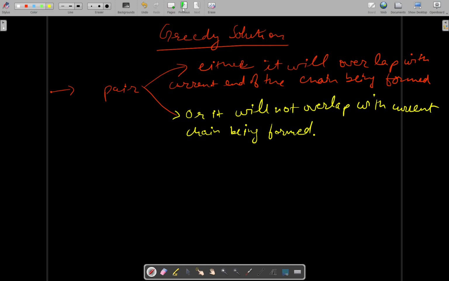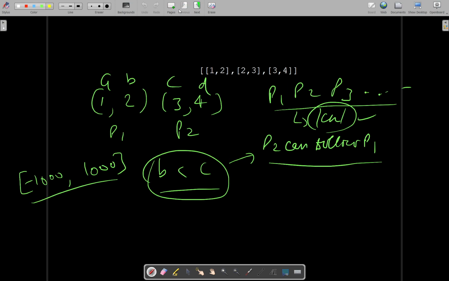For example, let's consider the sample input that we have taken: 1, 2, 2, 3, and 3, 4. Let me quickly copy it.